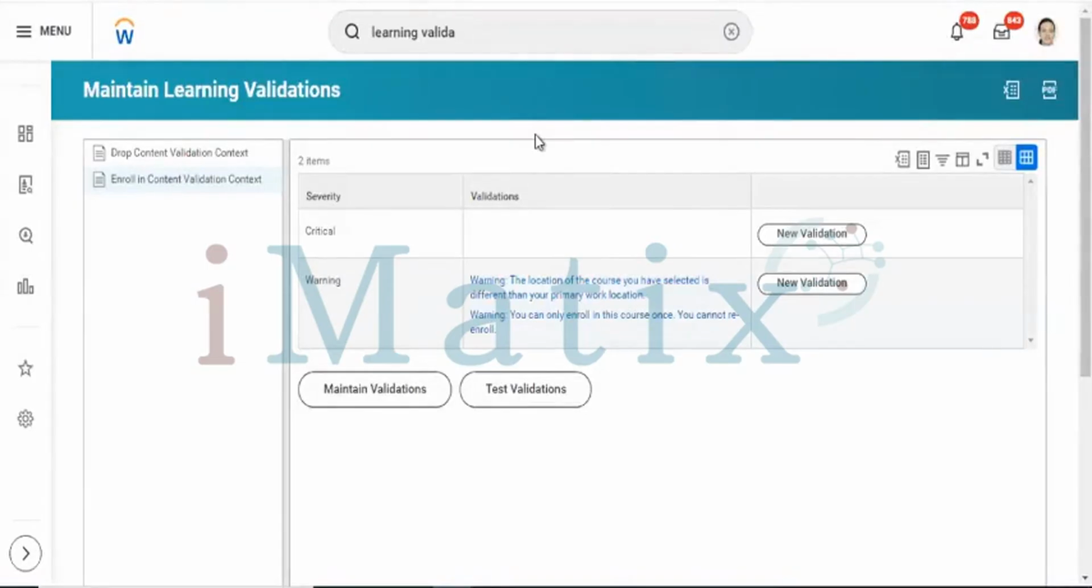There's a concept called learning validations. In learning validations, you can do validations on enrollment and on dropping the enrollment. Enrollment in the sense that you can do validations while enrolling in the course, and you can do validations while dropping the course. You can do both.